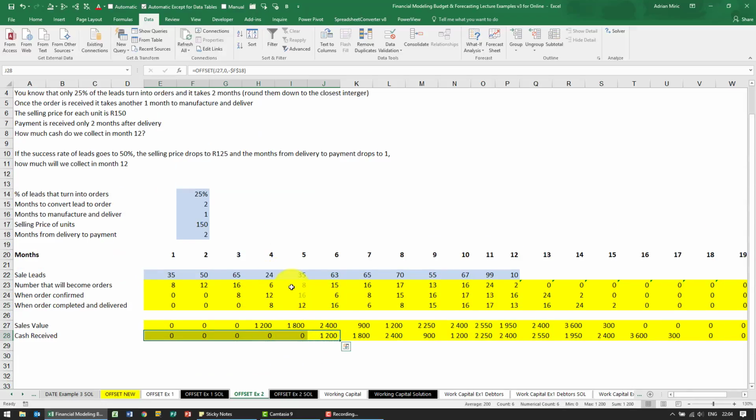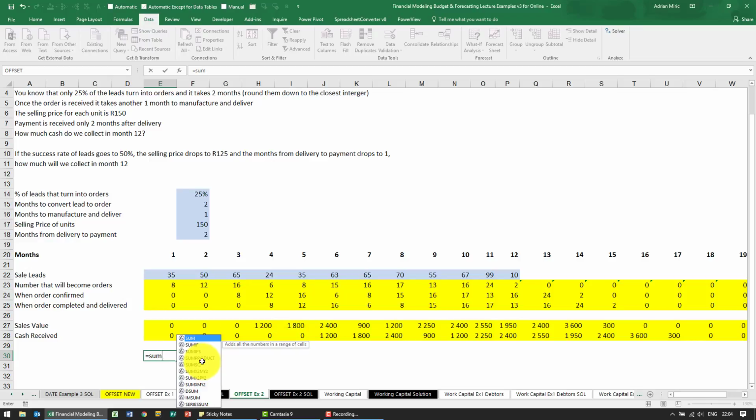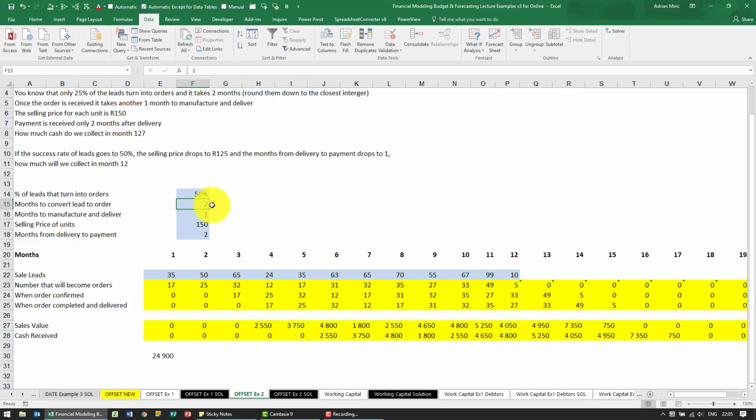So what you've now got is a very nice schedule which allows you to play with these things. So for example, you'll see we can now work out how much cash we collect. What happens if we change this to 50%? So let's put an example here. I'm going to sum how much cash we receive in the first 12 months. At the moment it is 12,150. If for whatever reason we manage to turn more leads, let's say 50%, that basically doubles.